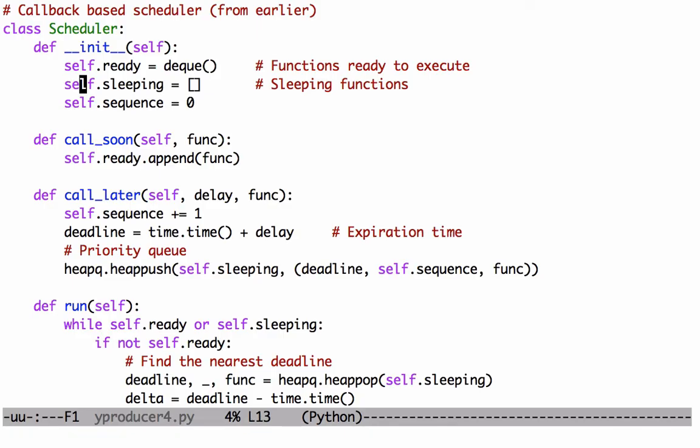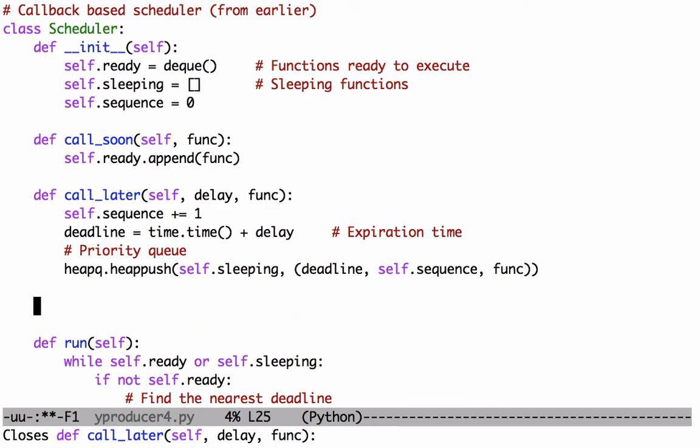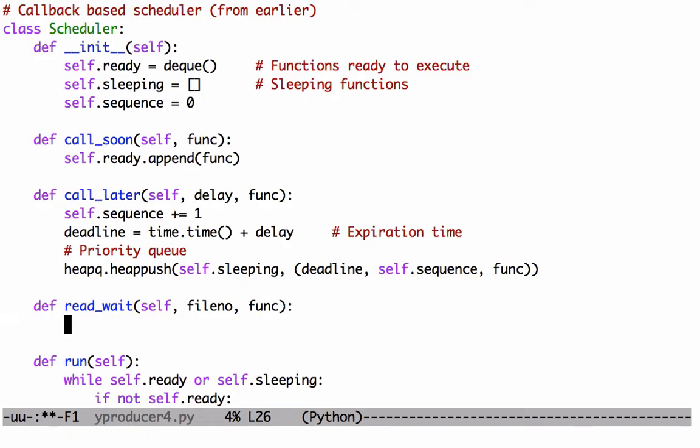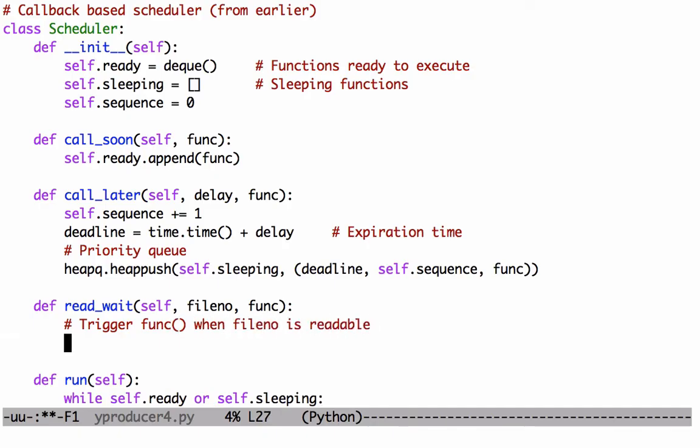As an example of that, you could start adding functions for I/O handling. What are the I/O events that happen on a socket or something? Well, one event is that you might want to wait for reading, for instance, read wait, where you give it a file number and then a callback. So the idea here is that you trigger the function when the file number is readable.